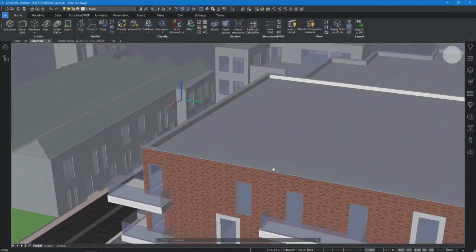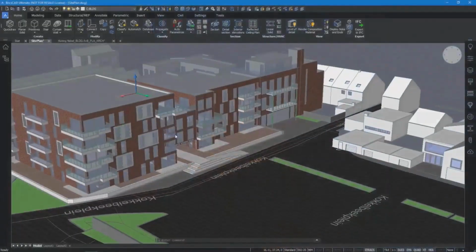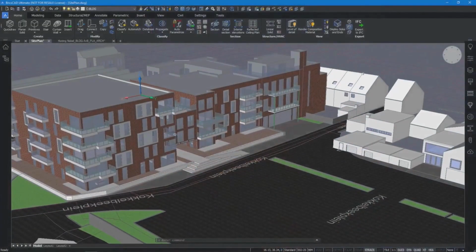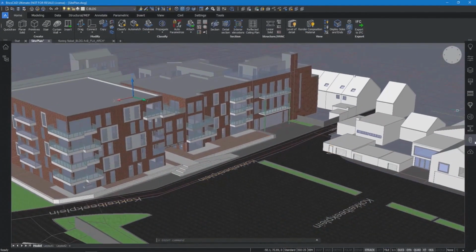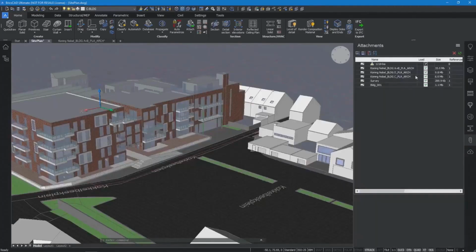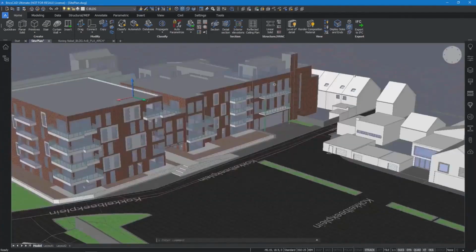Now I thought this was a really nice example because we have used XREFs, and I know a lot of people in the AEC industry will probably also use XREFs to bring the project together, and how it actually works with Twinmotion. So here on the attachment panel we have building A, B, building D, and building C. And then the survey, which is just some 2D entities. So we have a little bit of everything.